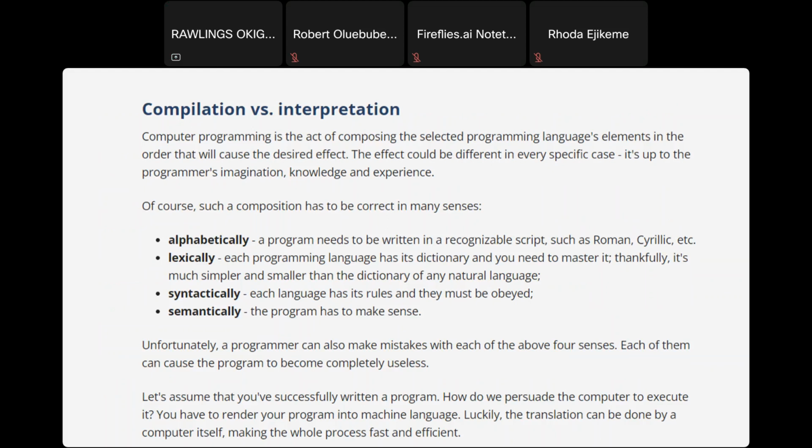So, computer programming is the act of composing the selected programming language elements in the order that will cause the desired effect. The effects could be different in every specific case. It's also the programmer's imagination, knowledge, and experience. And of course, the composition has to be correct in many senses. It has to be correct alphabetically, lexically, syntactically, and semantically. So a programmer can make mistakes in each of these four senses. That's why you can always have bugs in programs.